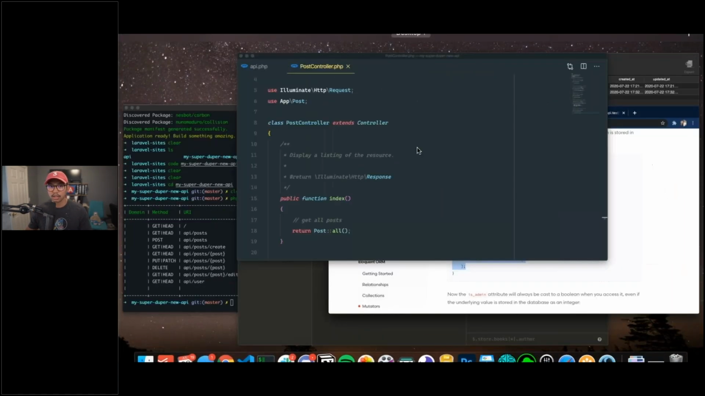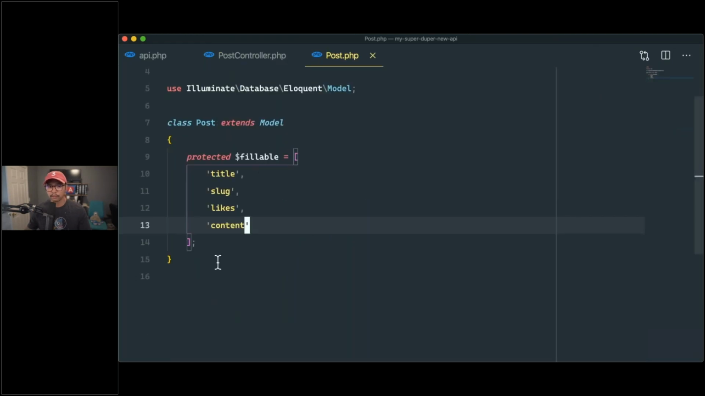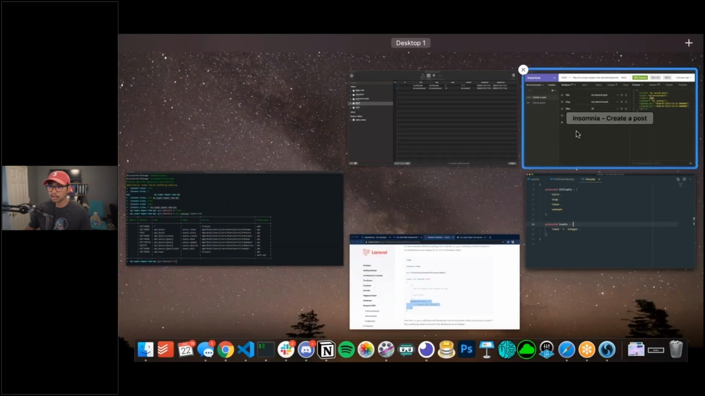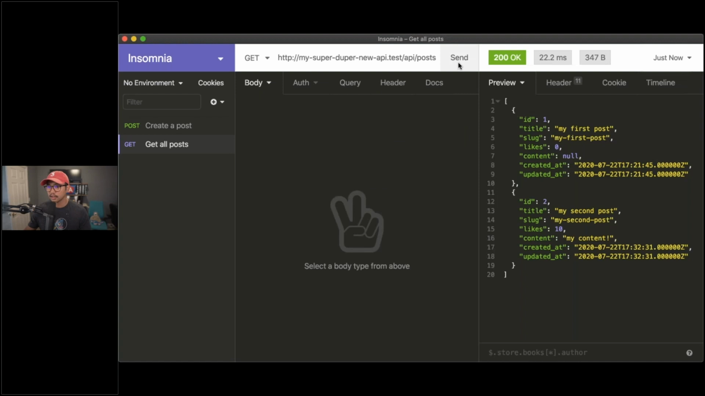So let's go back into here. We'll open up our post model, and we have our fillable right here. We'll do the same for casts. And we want to say likes is going to be an integer. All right, so if that does its job, we should be able to go get all posts, hit send, and now likes comes back as an integer. So Laravel lets us do stuff like this pretty easily. Thank you, everyone in the chat, for letting me know that was cast. There's a lot of things that are cool in Laravel that are good to remember, cast being one of them. I should have definitely remembered that.